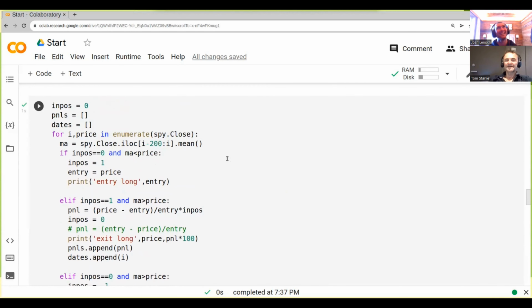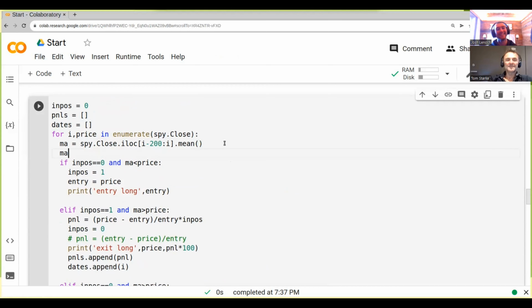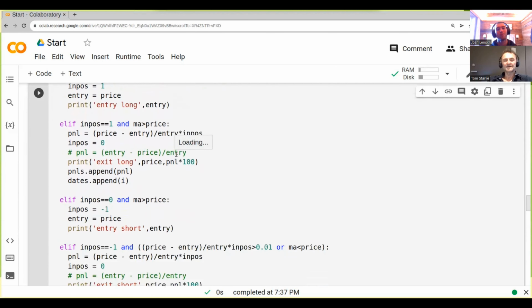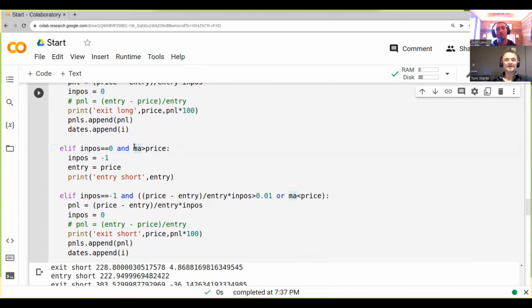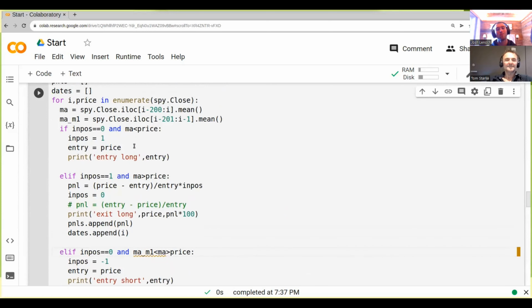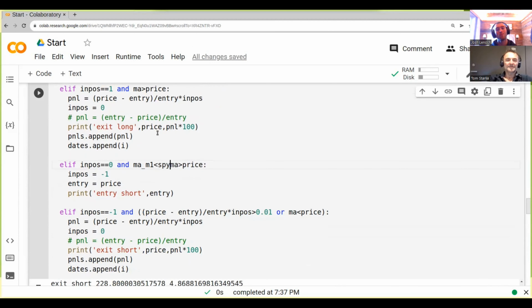I tell you. It's tricky stuff, isn't it? So what we can do is we can do an MA minus 1. That's basically the moving average from the previous time step. So we copy this and we go I minus 1. So that's basically the previous moving average. And so what we can do is we can say if MA minus 1 is less than the price, SPY.close, and the previous price, SPY.close.iloc[i-1].